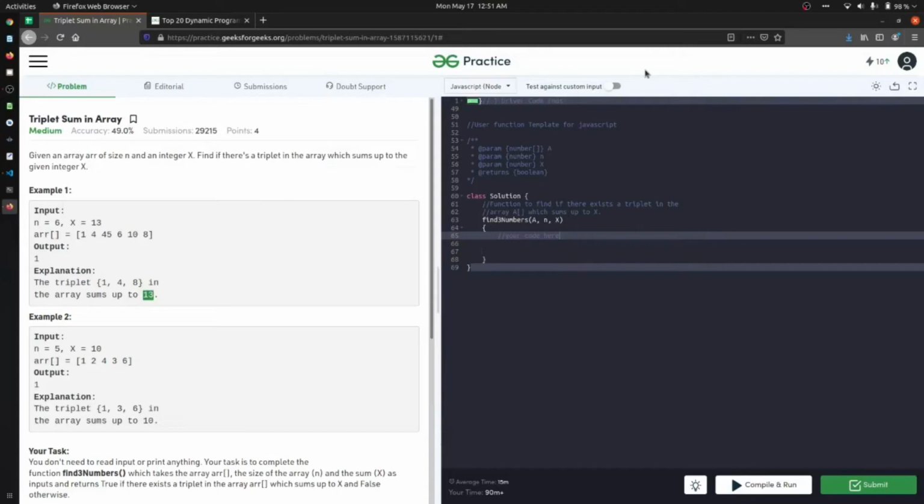Hey there everyone, back again with another video, and in this video we're gonna solve a question that has been asked in many interviews, and it was asked in one of my interviews also: to find a triplet sum in an array. You can see that it has a medium tag and accuracy is 49.0%.